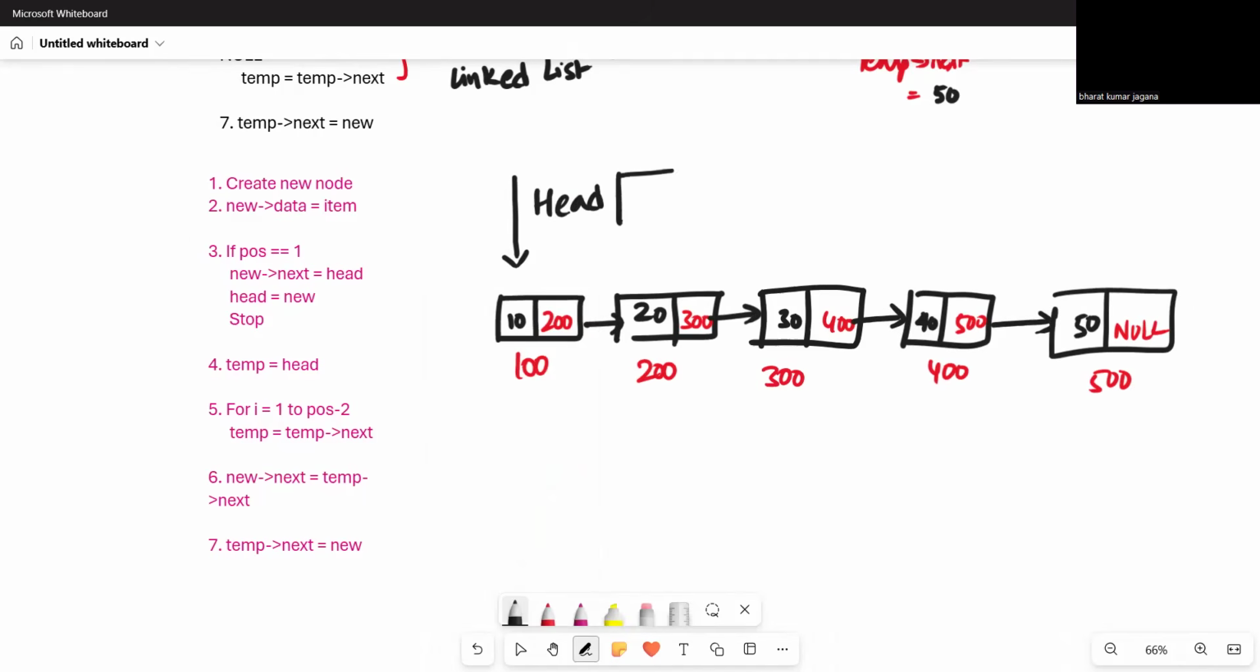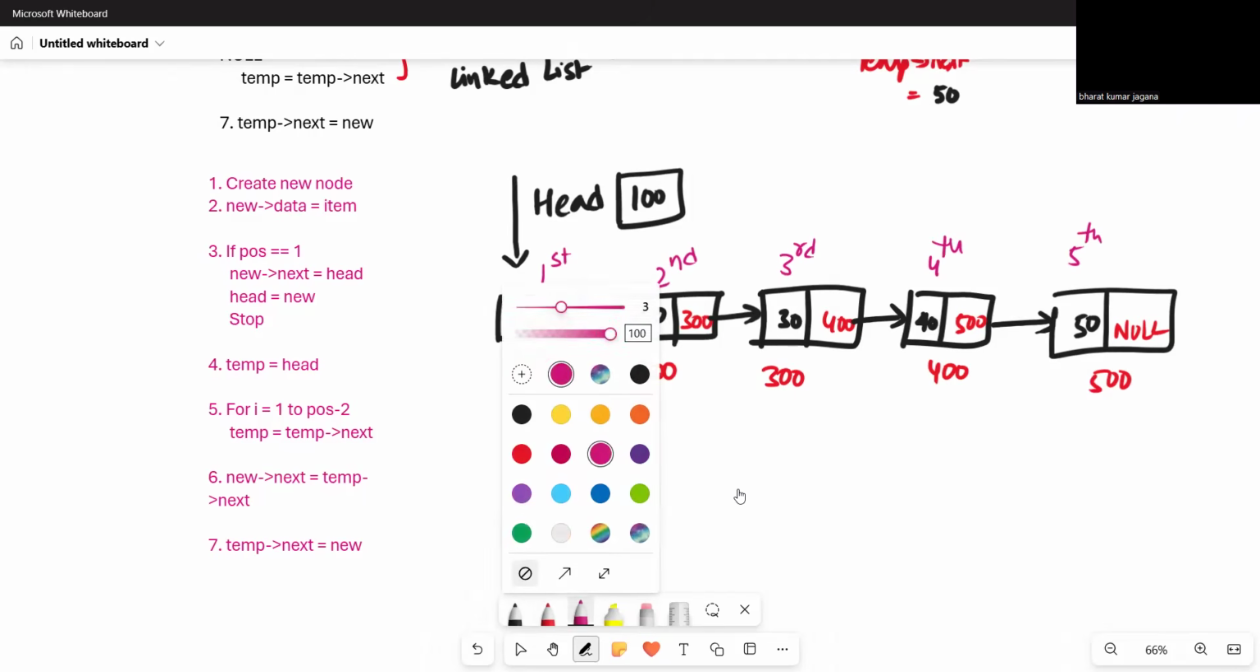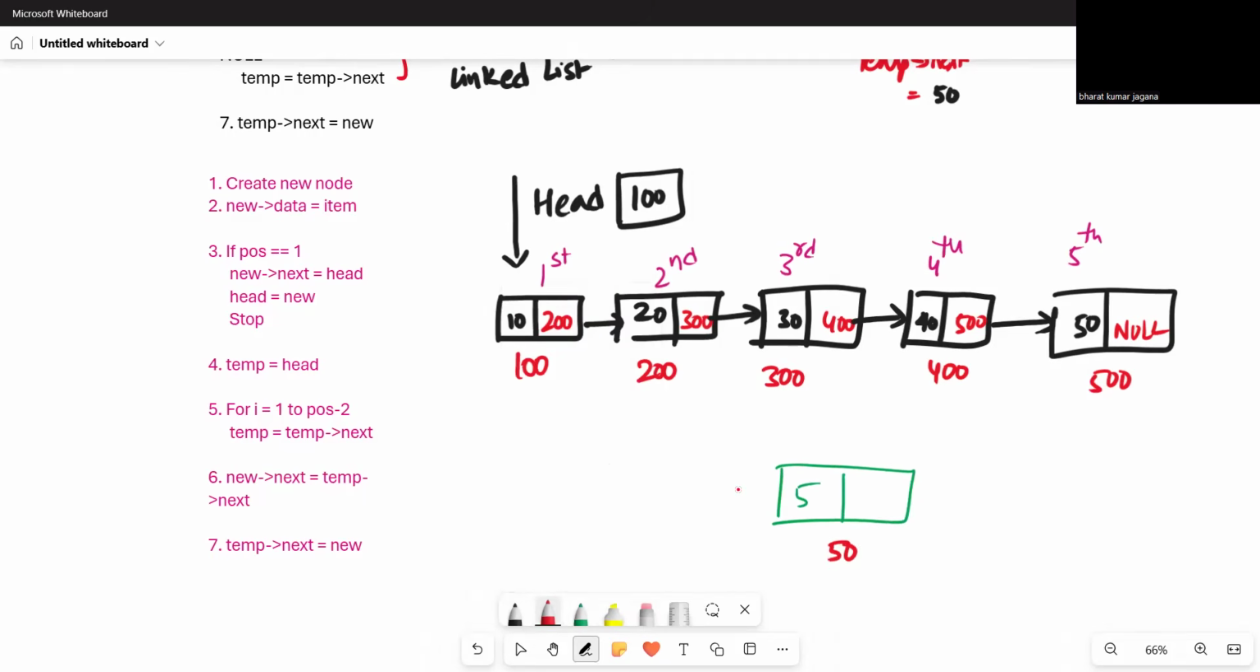And what should be the address here? The address of the first node, this 100. I'm naming the positions here: this is the first, this is the second node, this is the third position node, this is the fourth, and this is the fifth. Now, if I want to insert a new node at position 4, I've created a new node. Let us say the new node is 5 and the address is 50.